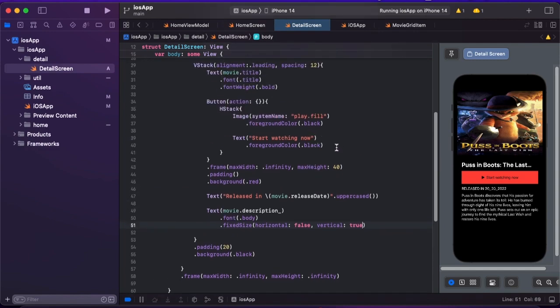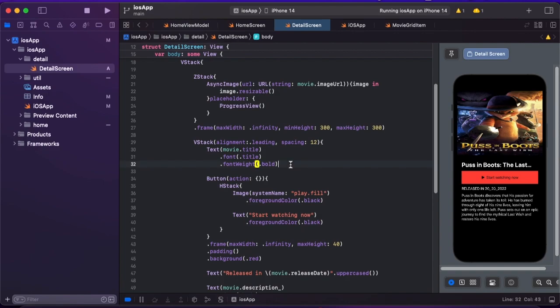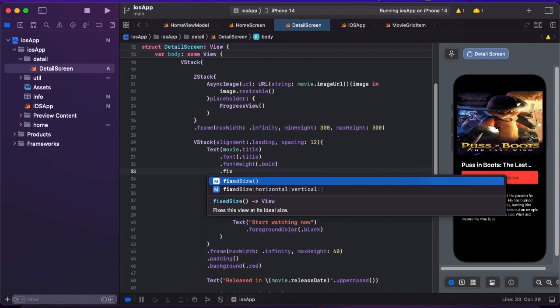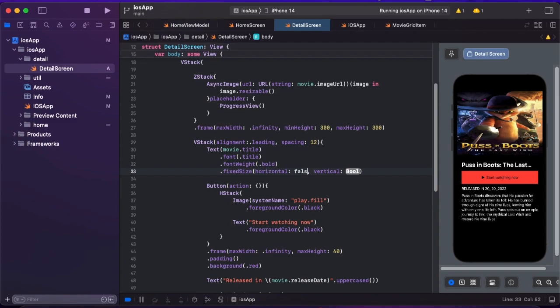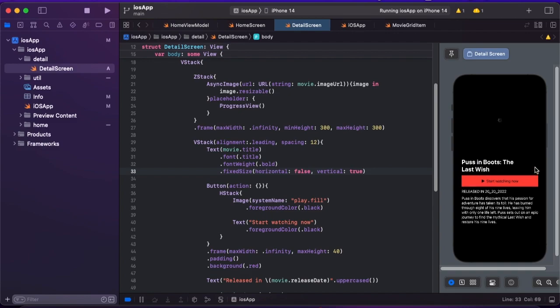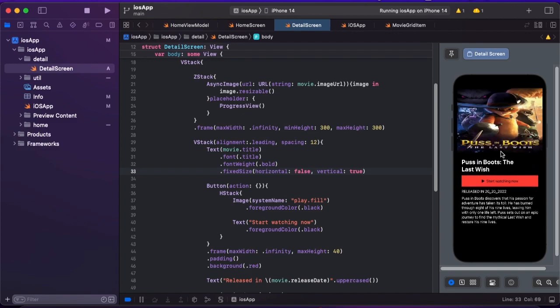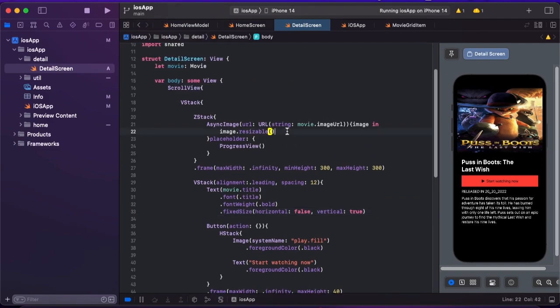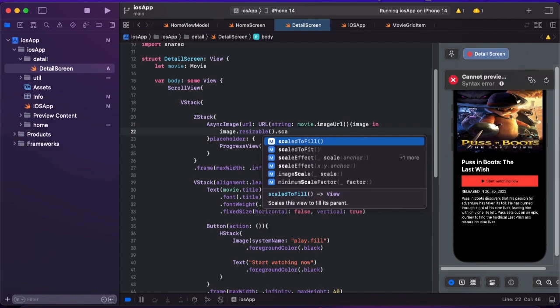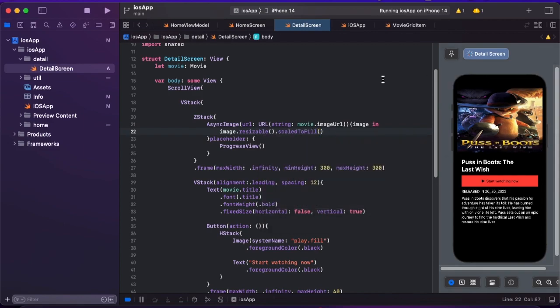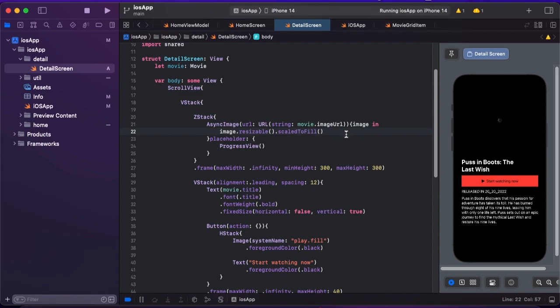We need to add that also for our title here. Fixed size, horizontal false, vertical true. Yeah, like so. Now I'd like also here the image to take even the status bar, and for that you need to add scale to fill. You need to call this scaledToFill method.